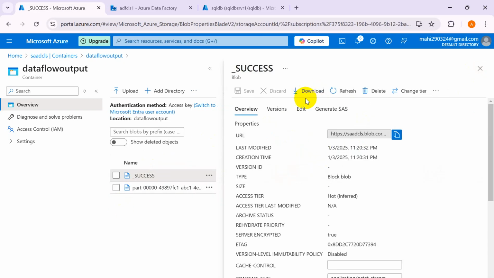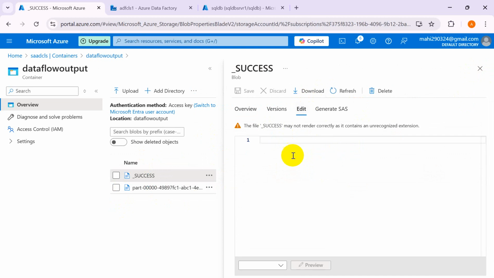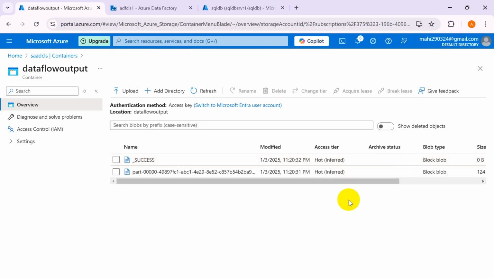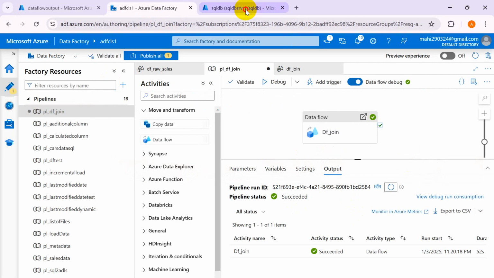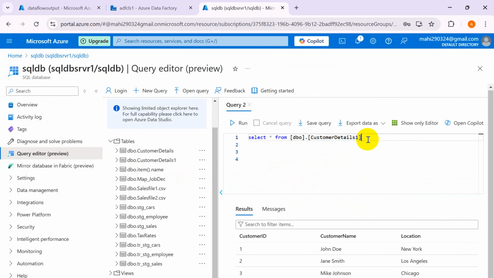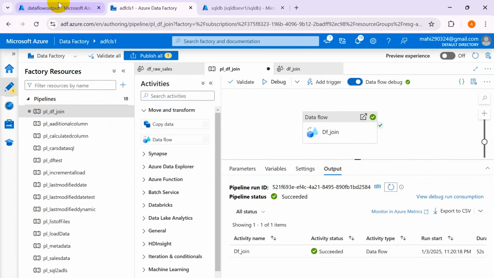If you click on this error log, success log, the file may not render correctly as it contains an unrecognized extension. So it is not generated properly, but we might not have configured it, and it's okay. So this has completed your join type of node within the data flow activity for Azure Data Factory.